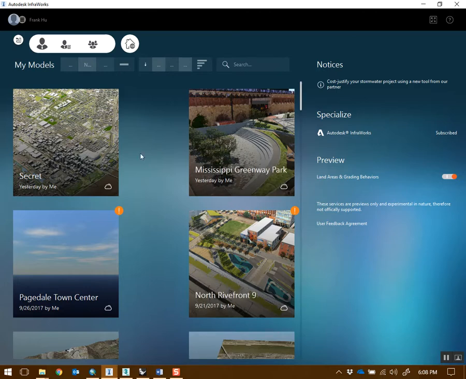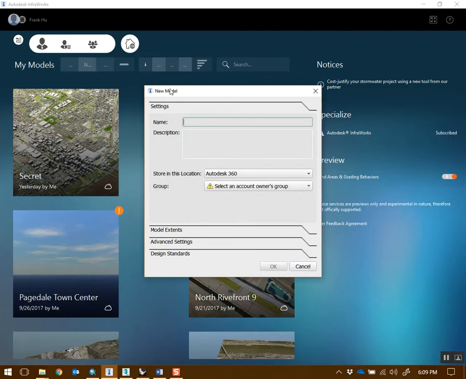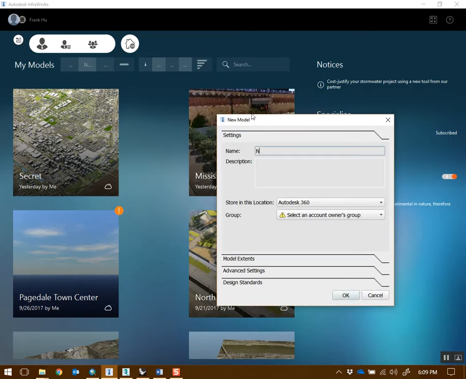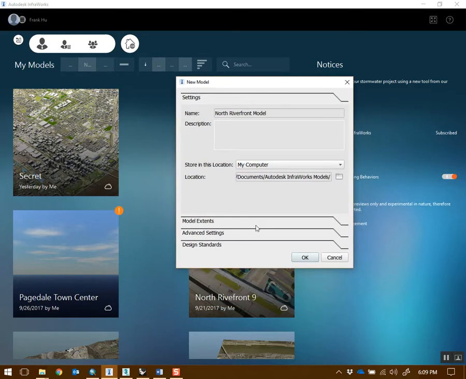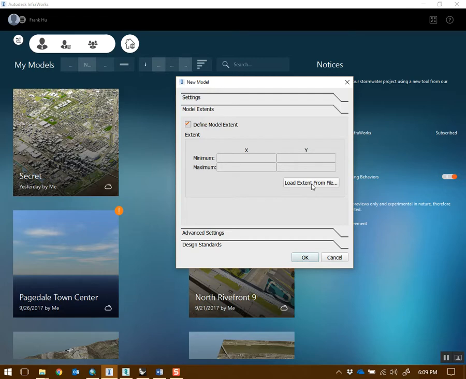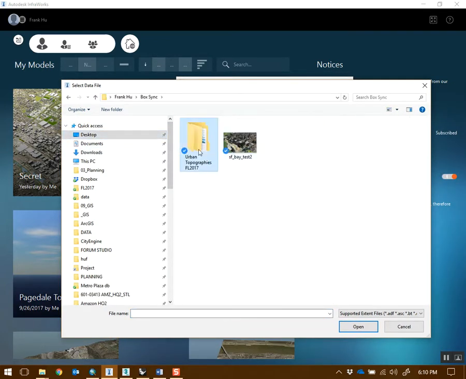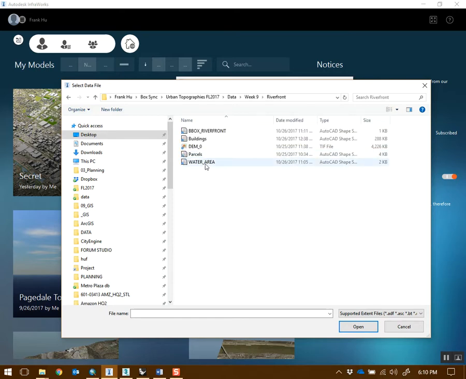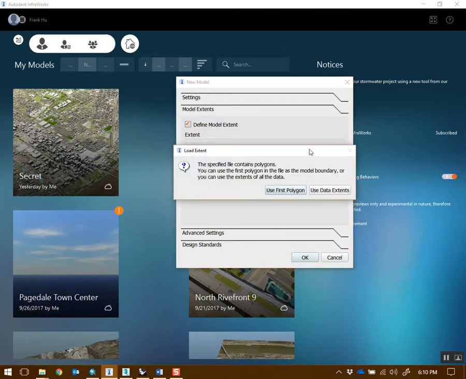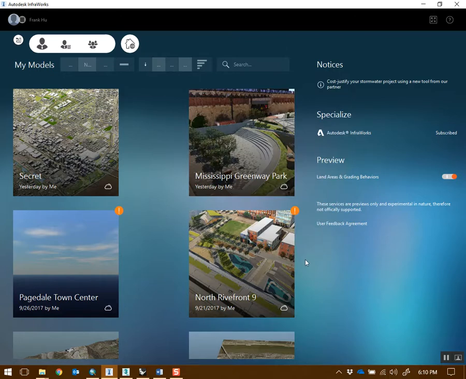So just like we did last time in class, yesterday, you can go into Infraworks. You can go into the new button in the upper left corner. Give it a name. We'll call this one North Riverfront Model. I'm going to save this on my computer, which is the second drop-down menu there. And then in Model Extents, you check the box to define Model Extent. So then I'll click on Load Extent from File, and then I'll navigate to the bounding box, B-Box Riverfront. And then Use Data Extents, the second option of these two buttons here. Then click OK.